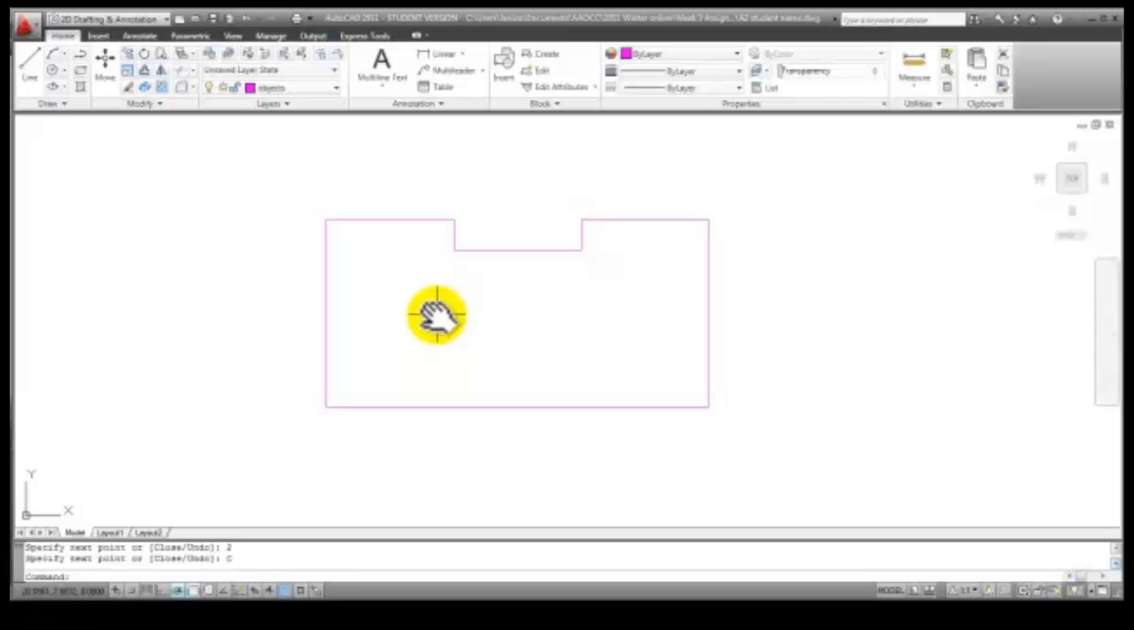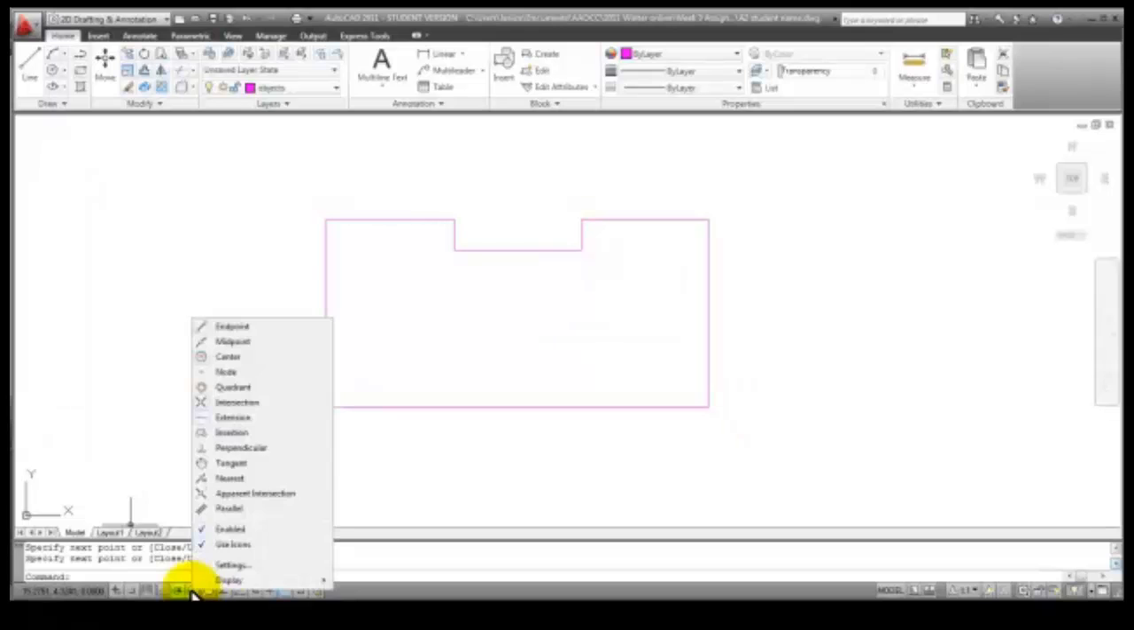If we know that we're going to establish a circle here, we'll need to pick the midpoint of this line, so we can verify that the object snap midpoint is on by placing your pointer at the bottom here on object snap and then right click and take a look at midpoint. Mine does not have a box in it, so I'm going to go ahead and left click on midpoint.